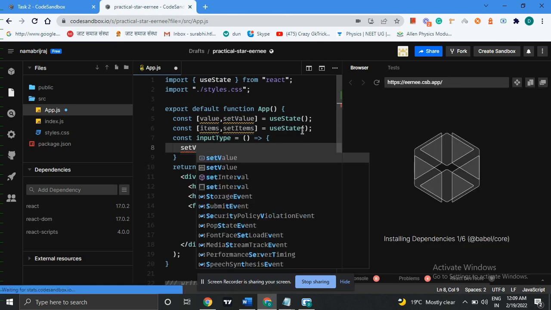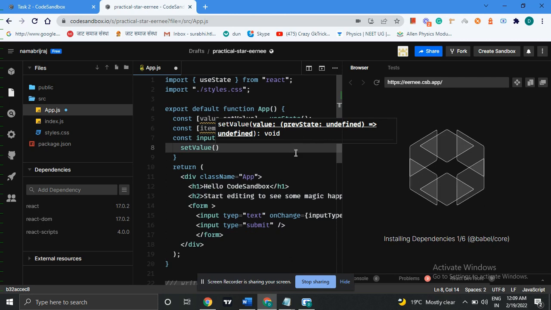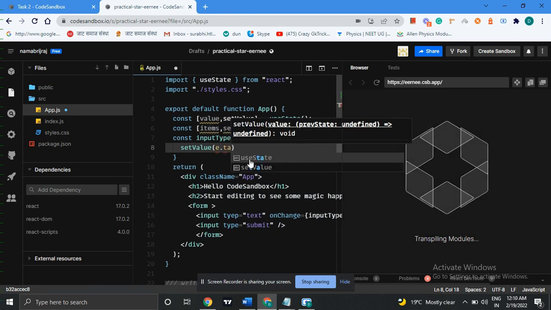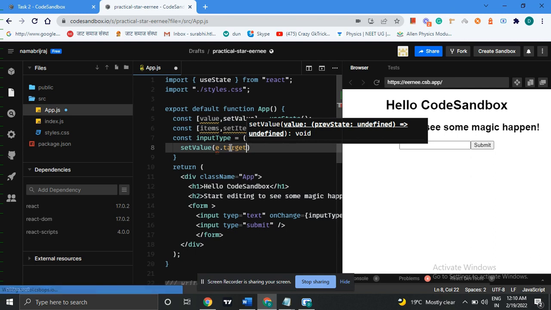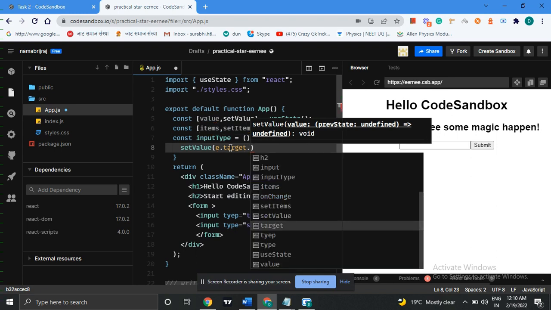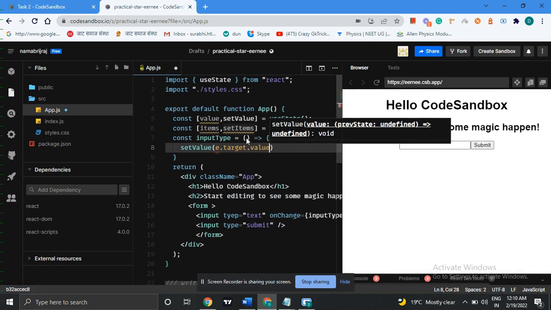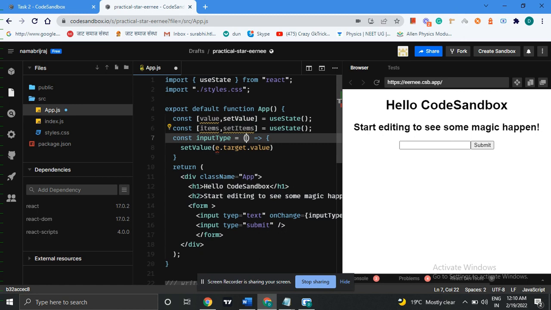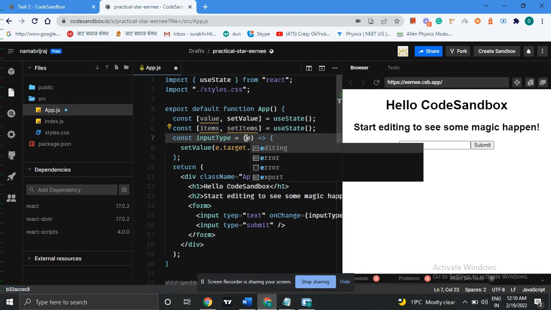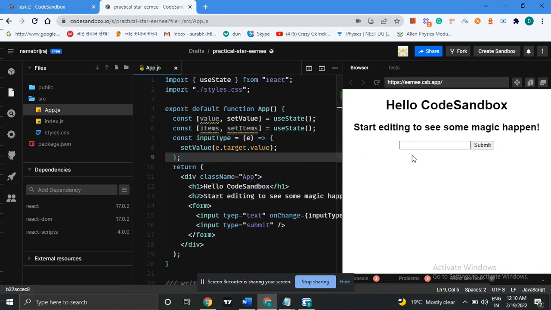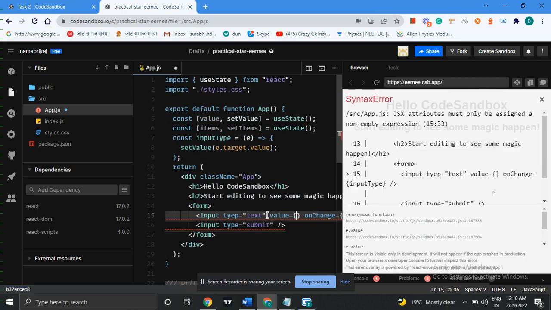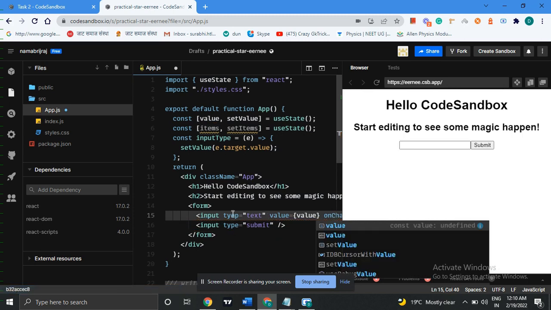Now first, store the input's value when you type here. setValue, where the value is e.target.value. That means the input value, using the event delegation. Now the value is saved. Now this value is stored here. Value is here. Now submit.